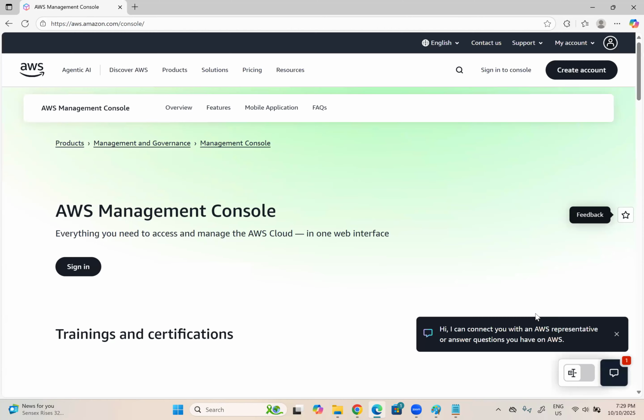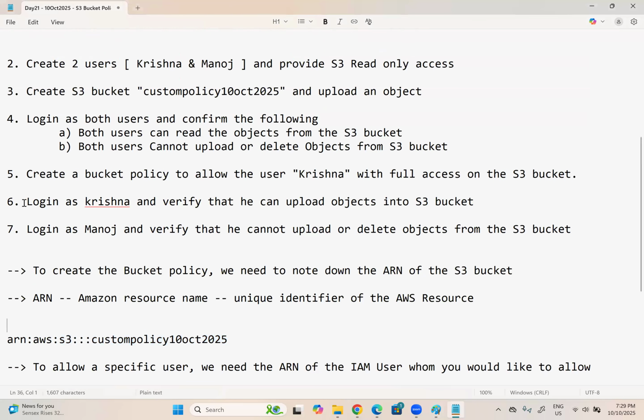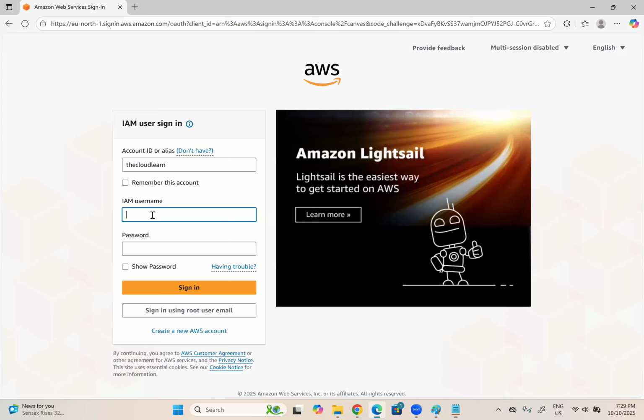If Manoj is also able to upload and delete, there is no point of this session. Whatever we learned is wrong, right? Okay, now let us log in with the user Manoj and let us verify. What have we done now? We logged in as user Krishna and verified that he can upload objects and he can delete. Now we are uploading as Manoj and we should verify that he cannot upload or delete.